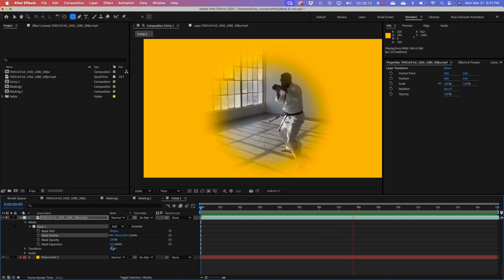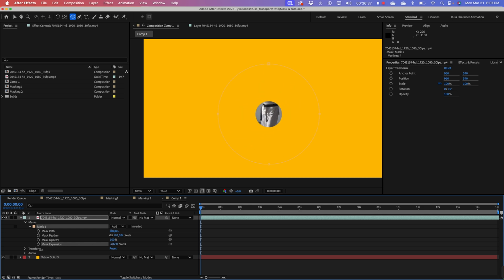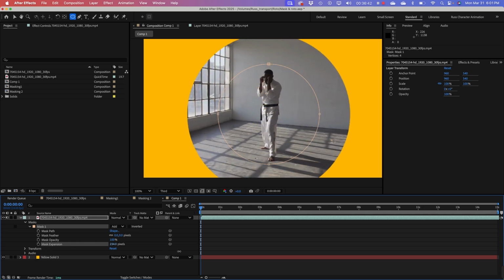I can also expand the mask. So if I drag it all back down to 0, say I decide I didn't make the mask big enough, or maybe I want to zoom in or do an iris transition to bring this guy on the screen, I can expand the mask. If I go negative, it'll make it smaller. Positive, it'll make it bigger. But the mask path never changes.